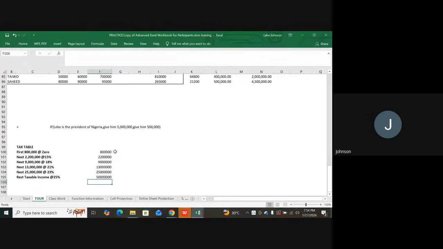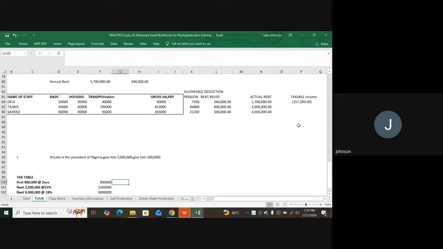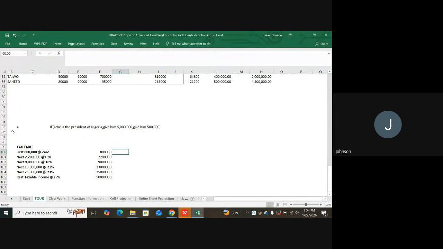So when we subject our salary to the tax, this is our tax table, okay? The possibility is that the first 800,000 of our salary is subjected to 0%, right? Then in case our salary is more than 800,000, that means we are not going to stop at just 0%.